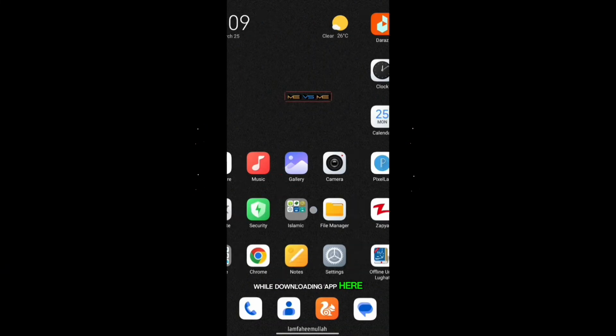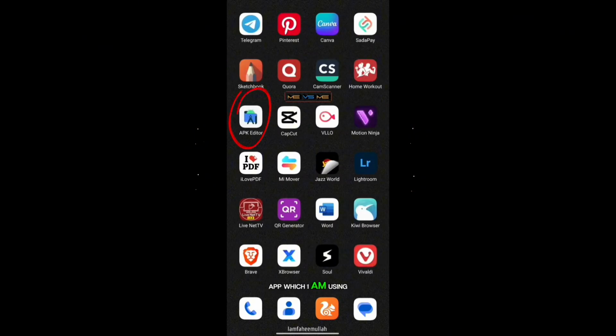Downloading app. Here I am showing you another app which I am using for this. You can download this app from video description.